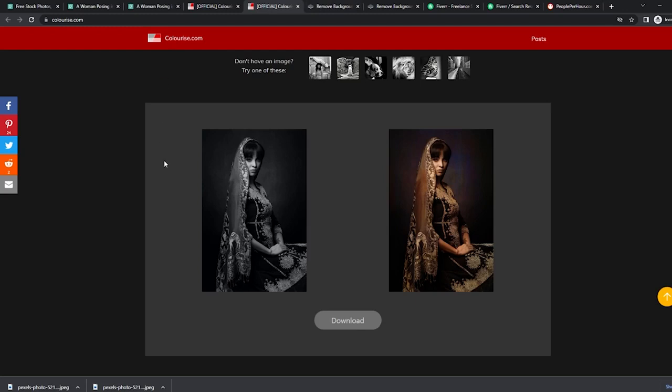You'll be using the original photo and the colorized version for later, so stay tuned for that part. You can repeat this process for a few more photos if you like. That's how you can actually transform black and white photos into colorized photos.